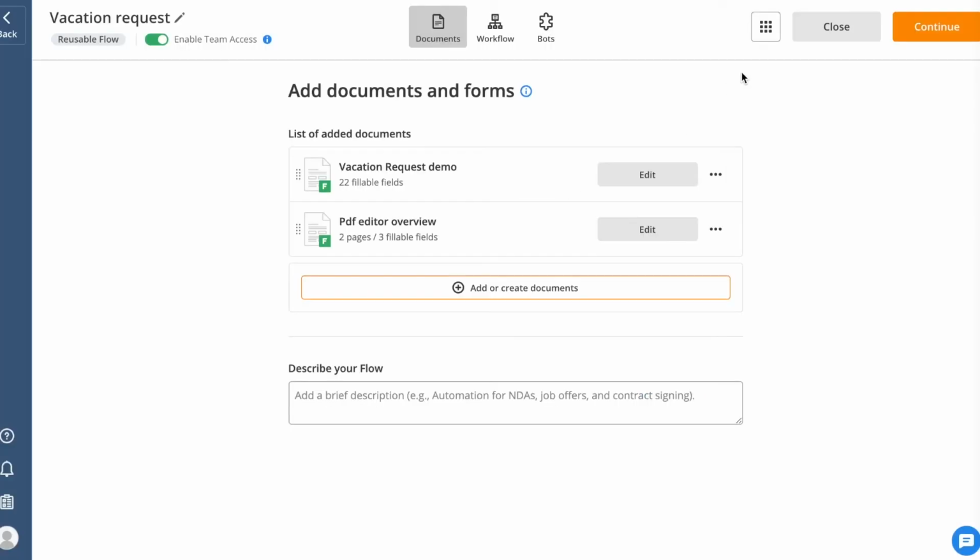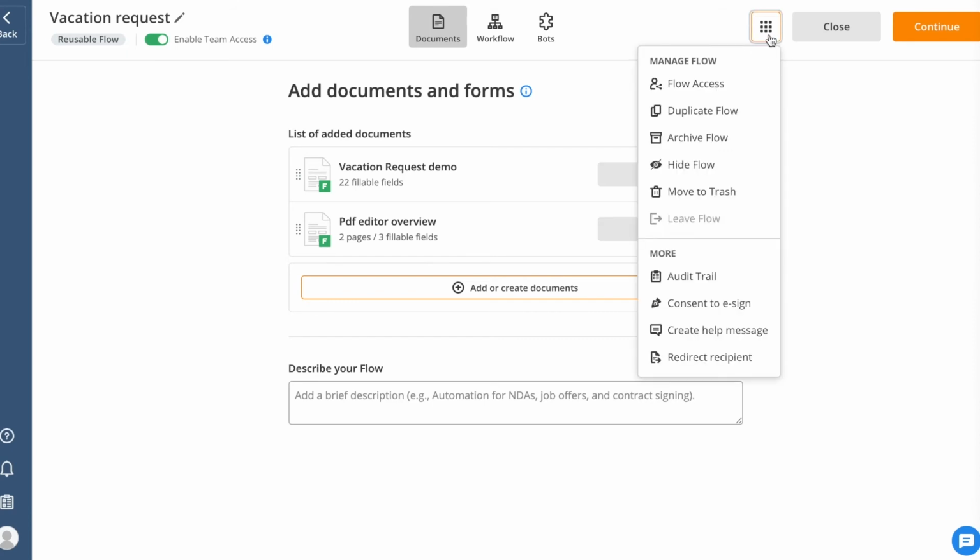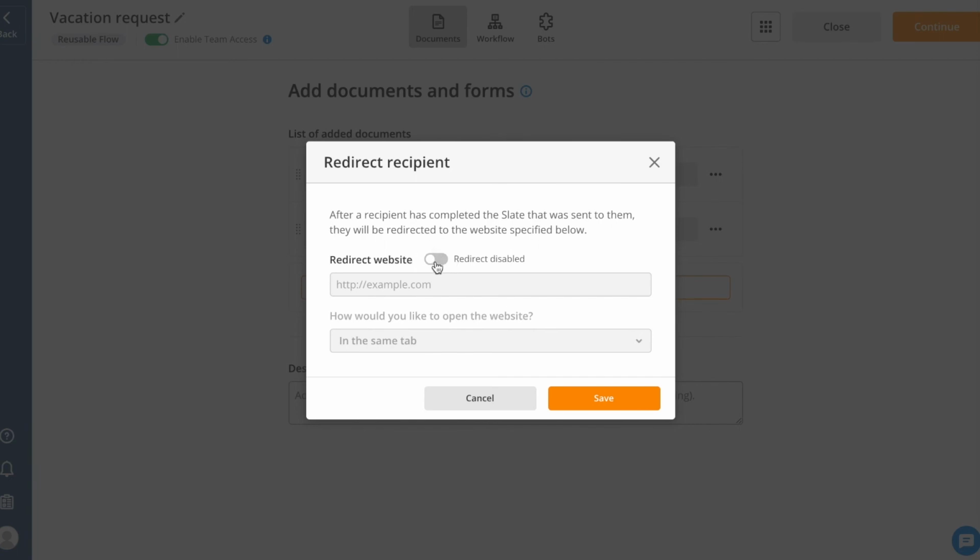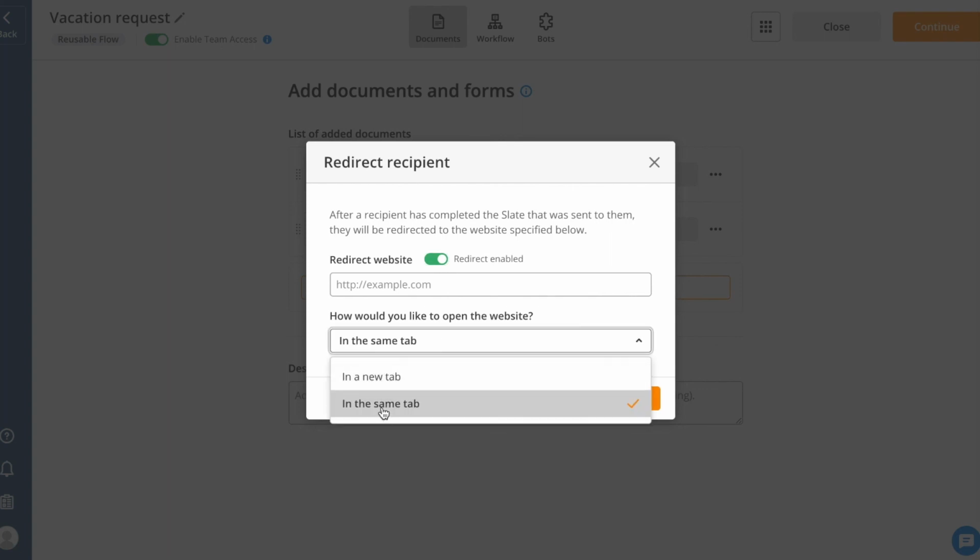In order to set a redirect after Slate's completion, go to Configure Flow and Manage Flow. Then select Redirect Recipient. Turn the tumbler on and enter the website URL in the appropriate format. Then choose to open it in the same tab or a new tab.